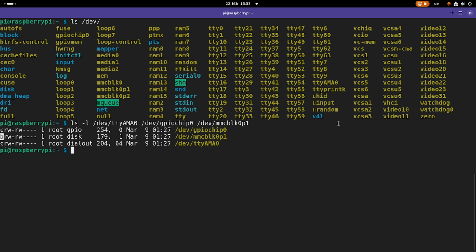And this character-oriented or block device tells us a little bit about how to interface the device file. So here we have our serial port, and this is a character device. And this makes sense because on a serial port we're sending characters. So accessing it over a character device makes sense. And the SD card is a block device, which also makes sense because on a block device we are not transferring single bytes, so we are transferring blocks from the SD card into the SD card. And our GPIO chip is also a character-based device.